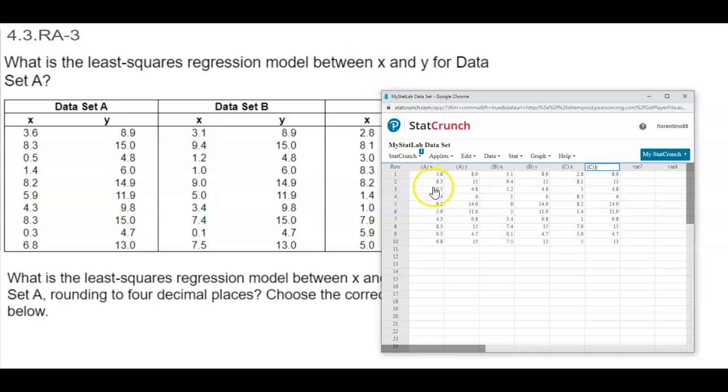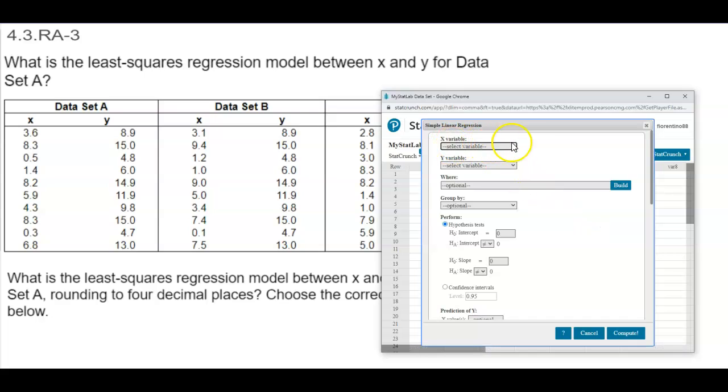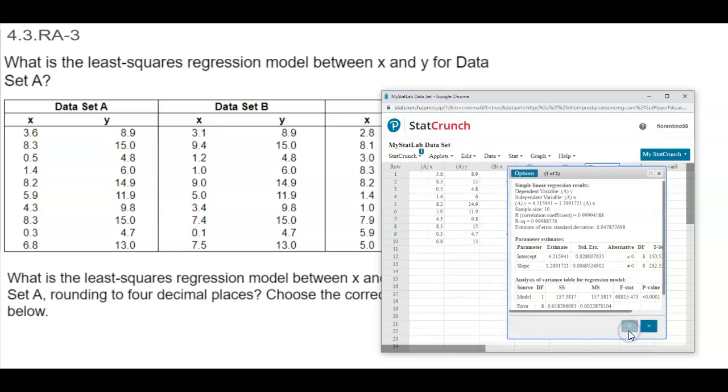In order to find the least squares regression, we're going to go to Stat, then select Regression, and then select Simple Linear. Then we're going to make sure that the X variable is data set AX, and the Y variable is data set AY, and then we're going to select Compute. Now if we take a look here, we can see the values for our table.